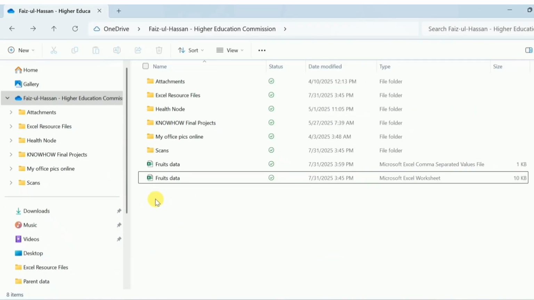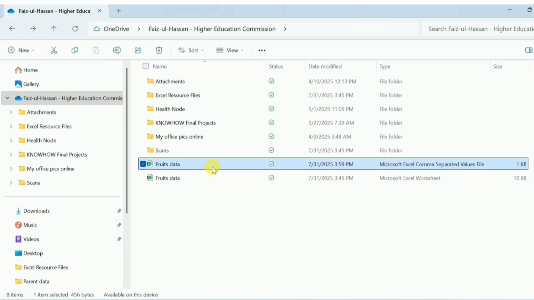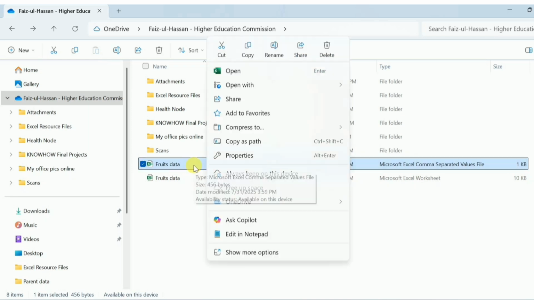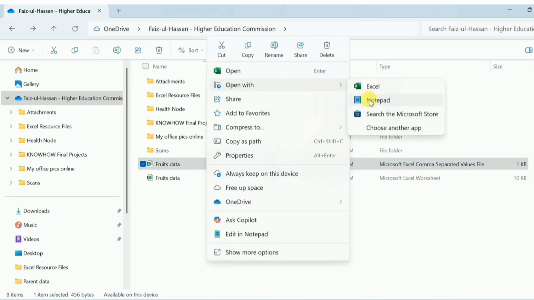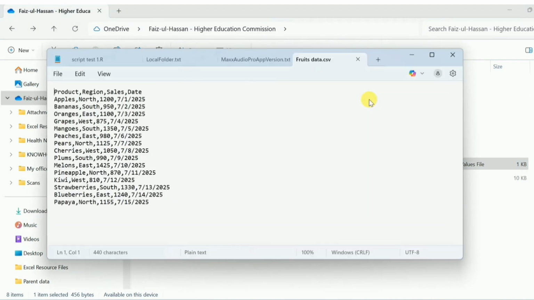So here you can see that I have two files saved with the same name. This file is the Microsoft Excel worksheet that I have created originally, and the second file is the Microsoft Excel comma separated values file. This CSV file can be opened with the help of Notepad. I will right click on it, and under open with I will select Notepad. So you can see that my data is stored with the help of comma delimiter, and I can open this with the help of Notepad.